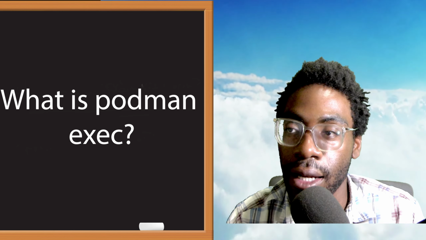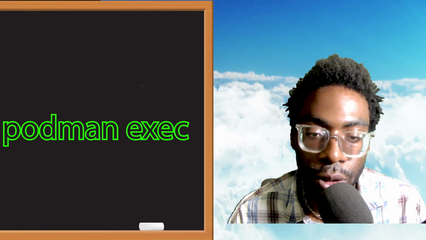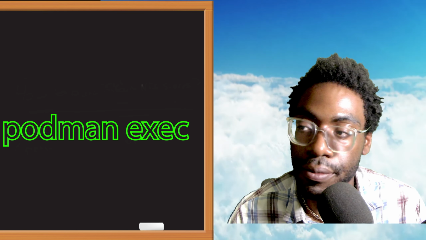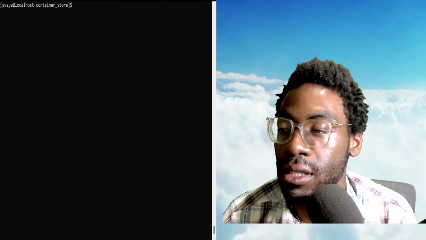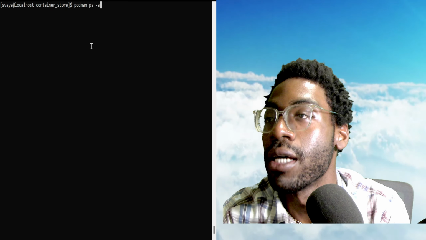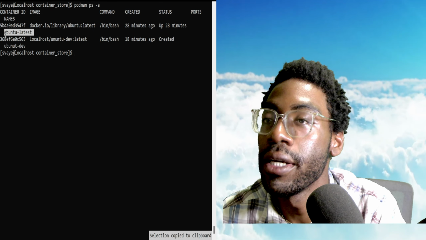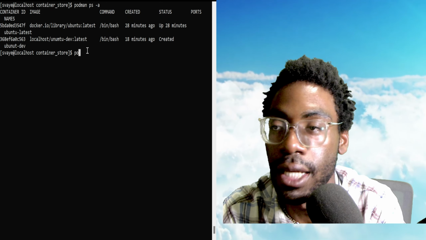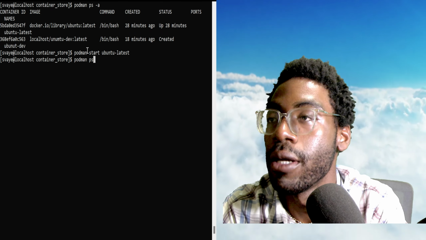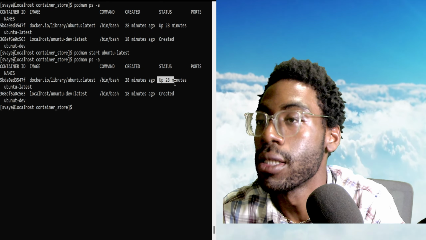What is podman exec? Podman exec is a way to send commands from your host into your container and have them executed. Let's go ahead and practice with podman exec. Got our shell open up here. Let's do podman ps -a to list our containers. We want to start ubuntu-latest. So to start a shutdown container, you do podman start, then we do podman ps -a one more time. You can see the container is up.